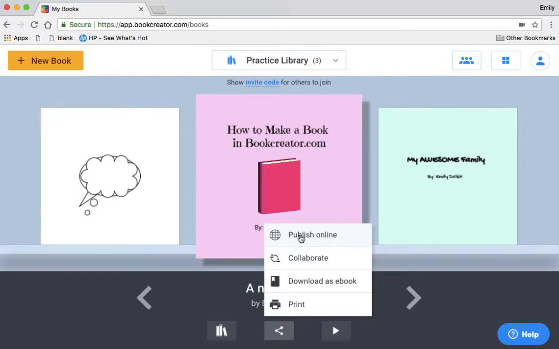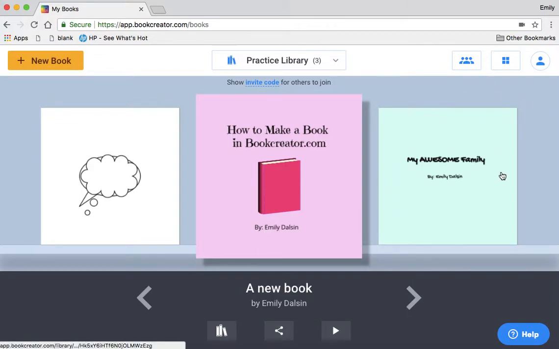So it's just a different tool. I imagine that it would work really cool for making stories, and it is just another option for sharing information. So I hope this was helpful. Again, it is bookcreator.com.